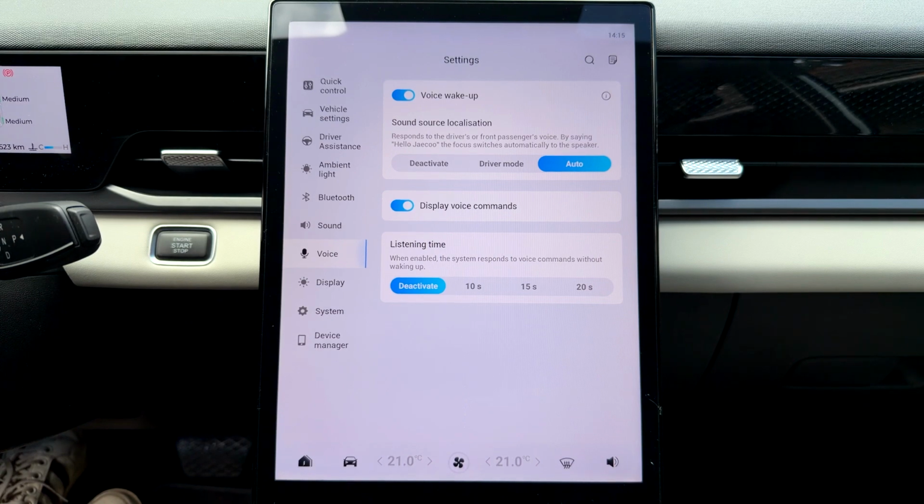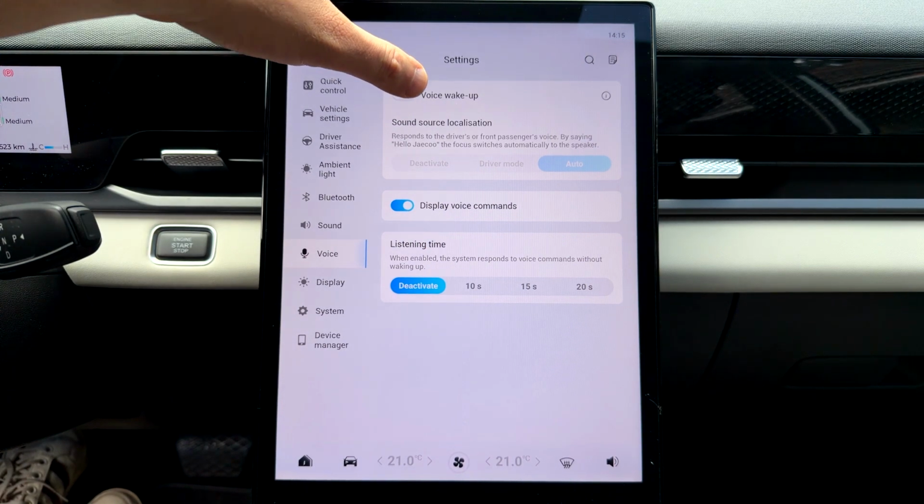So this is the voice wake up function. If you would like to disable it, let's just use this switcher. Now if you say hello JAECOO, it won't do anything.